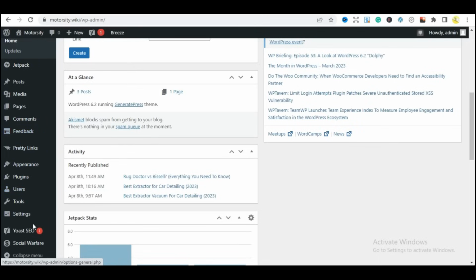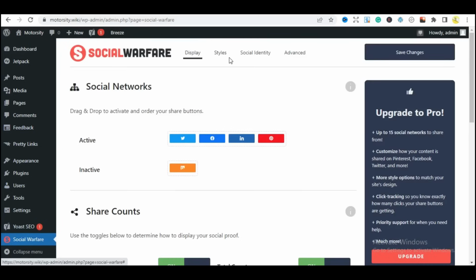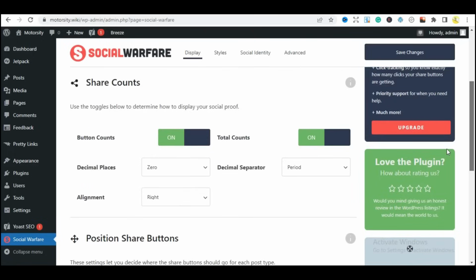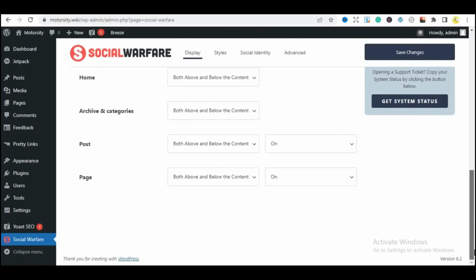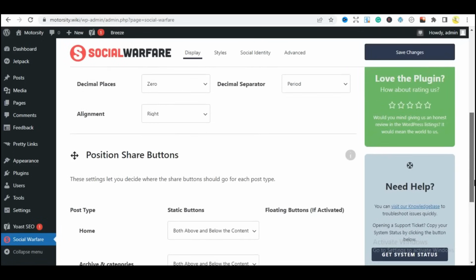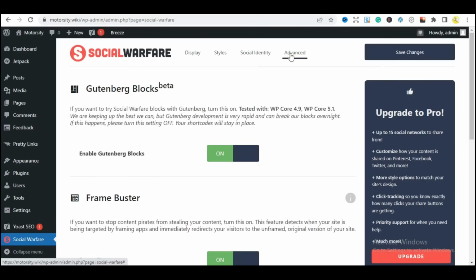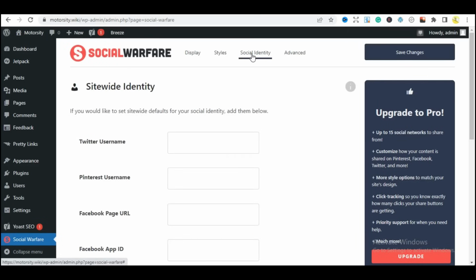So let's go to the settings here. Look at social welfare here. I'm going to click on that. Once you do that, the first thing I want us to set up is, I'm just going to leave everything here for now. We're going to do some things here later, but let's start with the advanced.